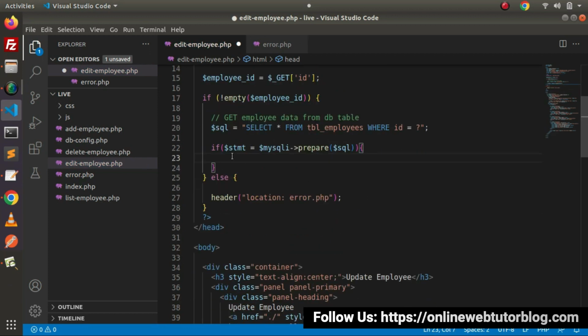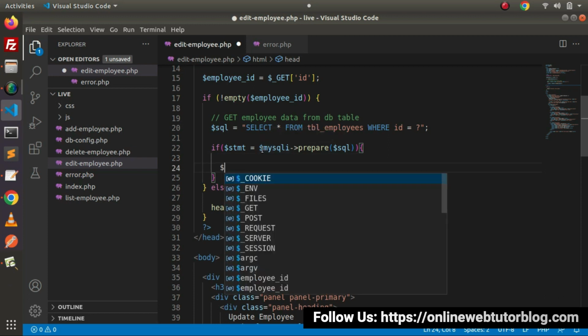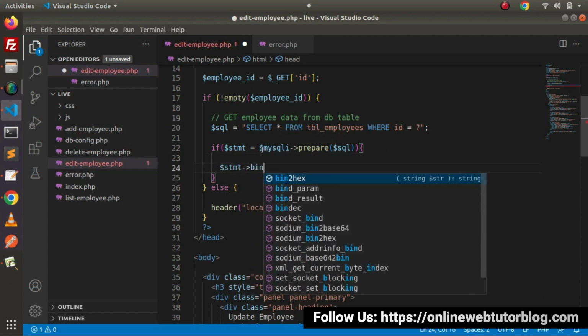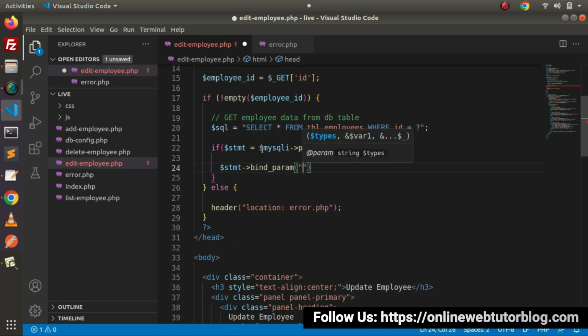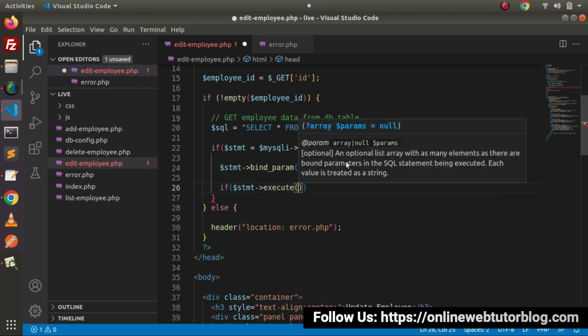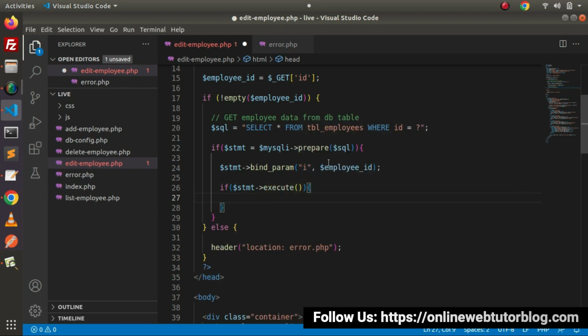Now go inside this if block, stmt, and we will call the bind_param method. Look at IntelliSense, we need to pass the type. Here ID equals to the placeholder, and this placeholder contains an integer value, so i, and the value will be employee ID. Next let's say if stmt, and we will call the execute method. Go inside this if block.